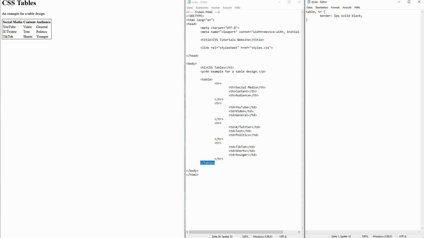We can also target a TR, but this is not going to add something to our border. We need to specifically target the cells, and they are either TH in the head or TD in the body. So when I add TH as a selector, we've got the first row covered. Let me add TD. And now all have a border.